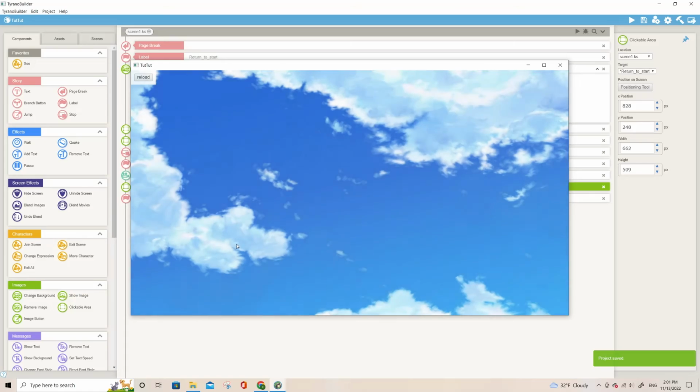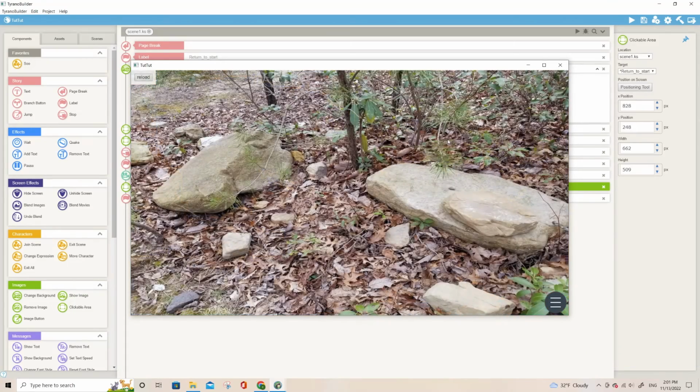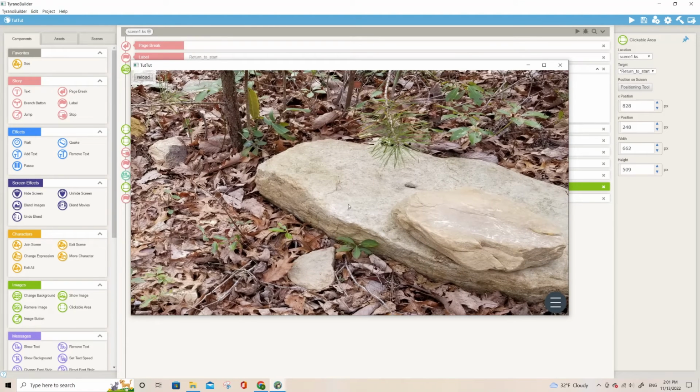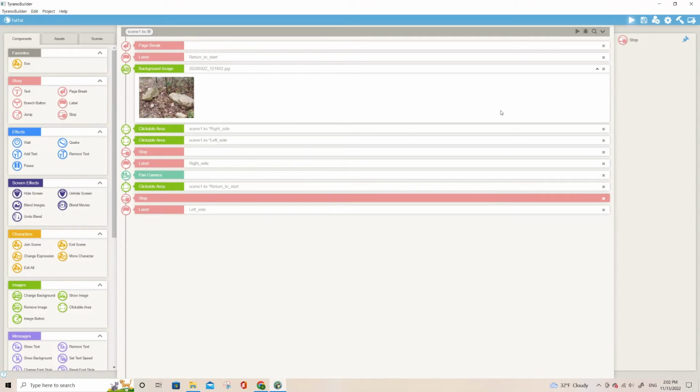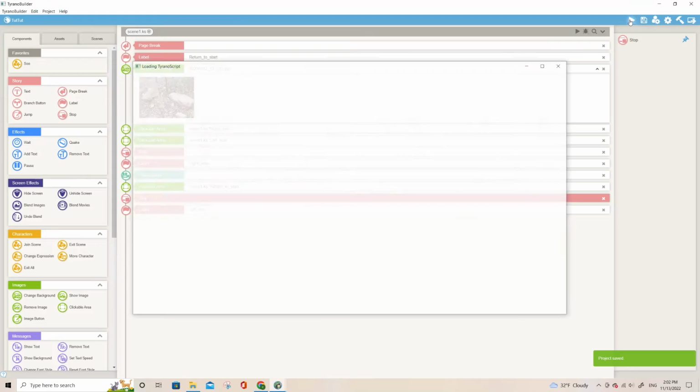Oh, Chrissy. Went the long way. Okay. So we're going to click on the right side. We don't want that. But nothing changes, potentially because we didn't put a stop, but also because we didn't tell the camera to reset.